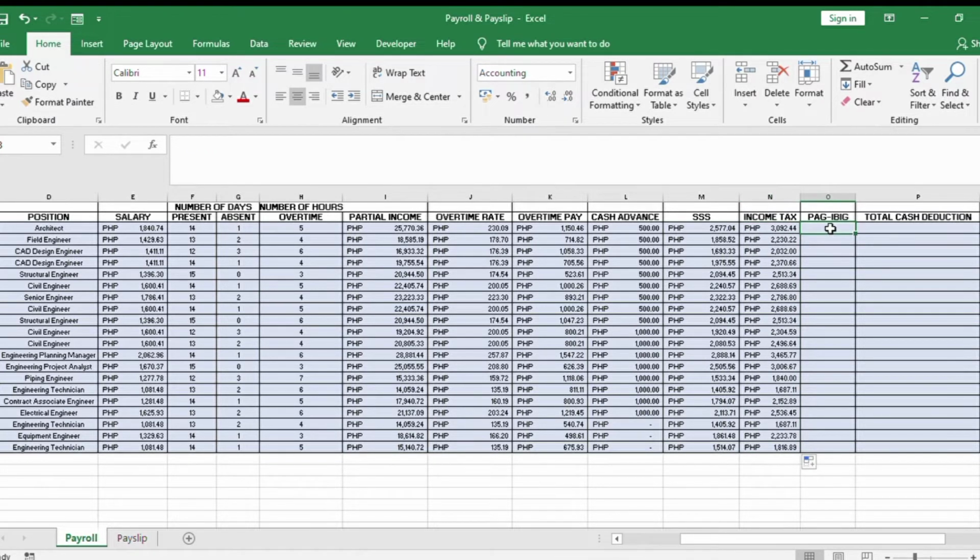Now we're on the Pag-IBIG. It is 5% of the income. Multiply by 0.05.